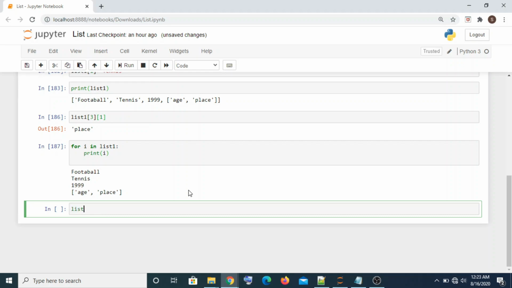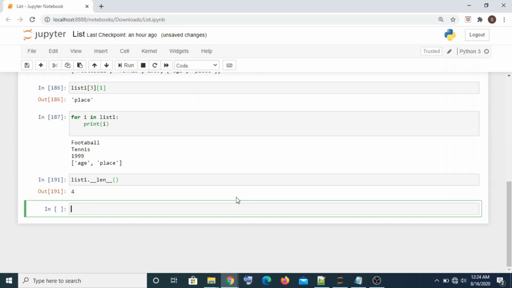Now if you want to find out the count of elements in a list, you can use the length method. I'll say length of list1, and it will show me the number of elements in the list, which is 4. You can also reverse the list. I'll use the method reverse.